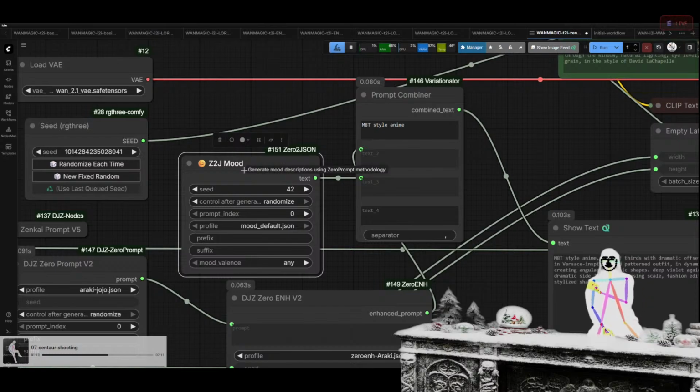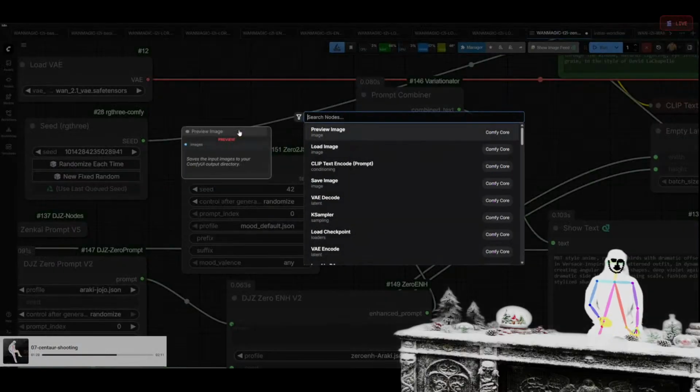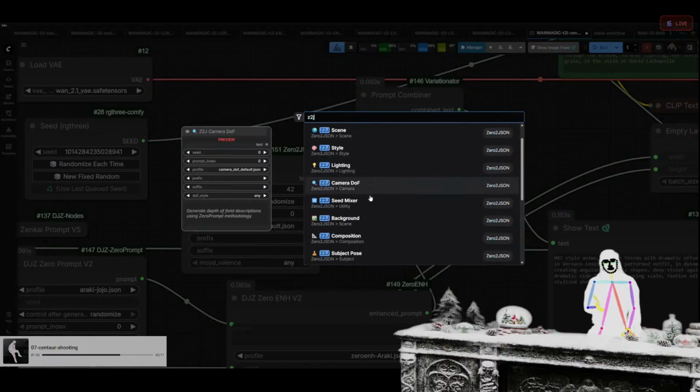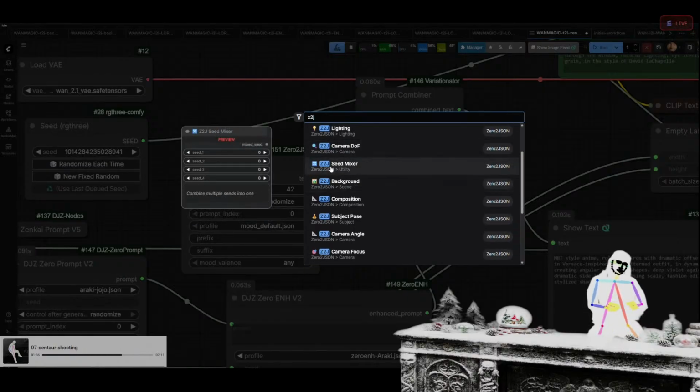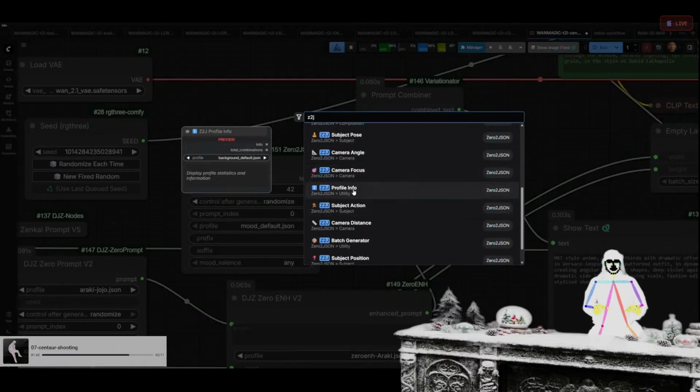All of these are going to be in the manager soon. It's just I've been busy building them and testing them. But essentially it's fully customizable with the JSON system. And there are many Z2J nodes. I have scene, style, lighting, camera depth of field, seed mixer. I don't really use that one. I think I got that one for free. So thank you, Claude, but I don't think we need it. Background, composition, subject pose, camera angle, camera focus. Info shows you what is in the profile.